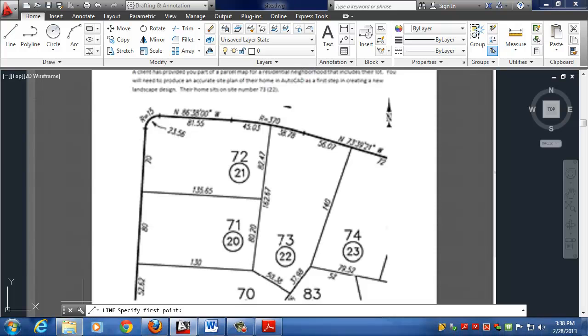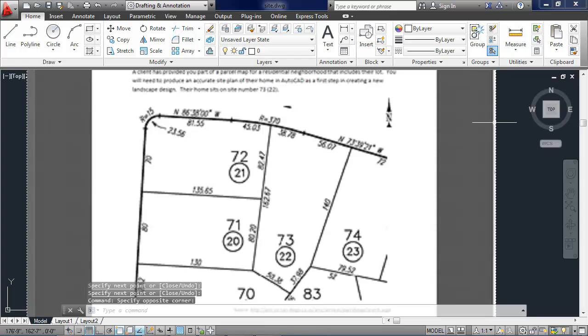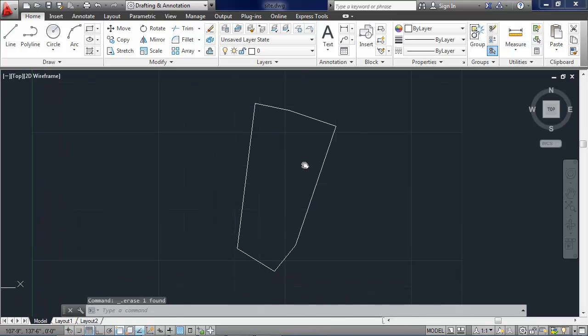I'll start in the top right corner. I'm going to turn my snap off, and I'll draw a line from here to here, getting those points from here to here, and then the next line and the next line, and then one more line segment. I can now select the sitemap image and delete it, and I've produced the site.